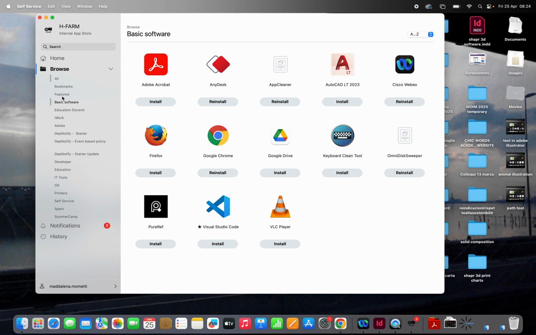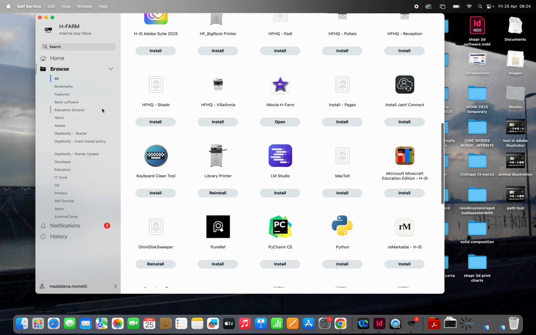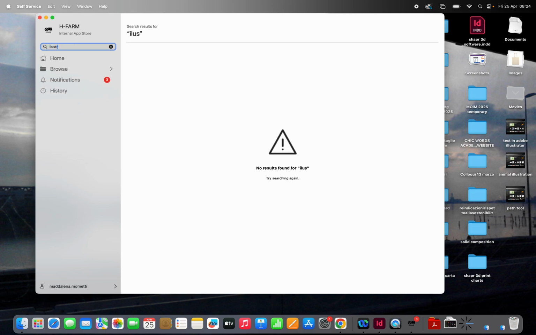Then you need to go here on this list and then search for all software. Okay, here. Or you can find the list Adobe. Okay, and you need to install Adobe Suite Collection. Okay, or if your situation is different, you need to try to find directly the name of the software here, Illustrator. I already installed the software, so I'm not able to find it. But you need to install Adobe Suite Collection.